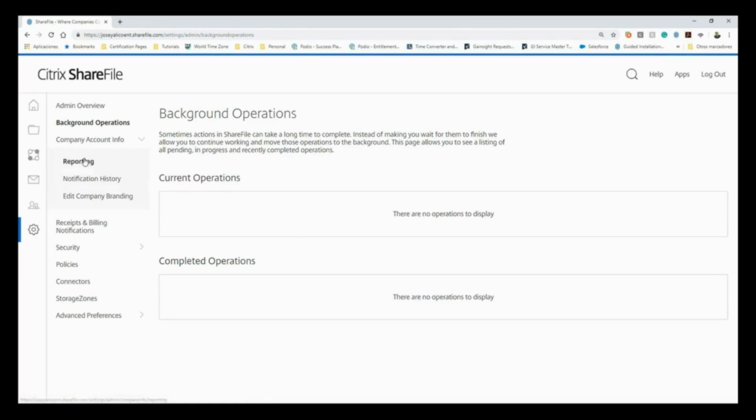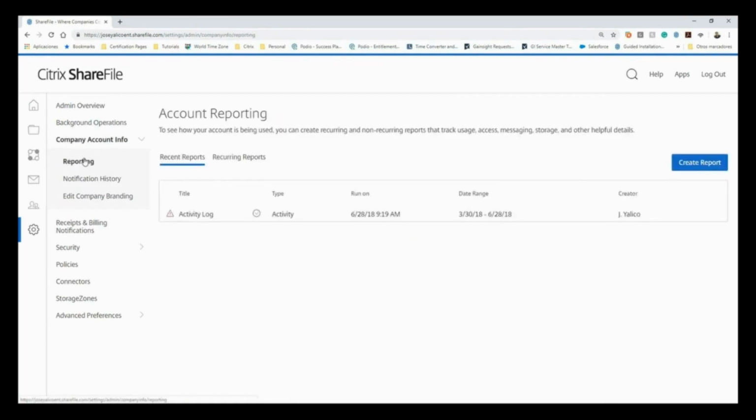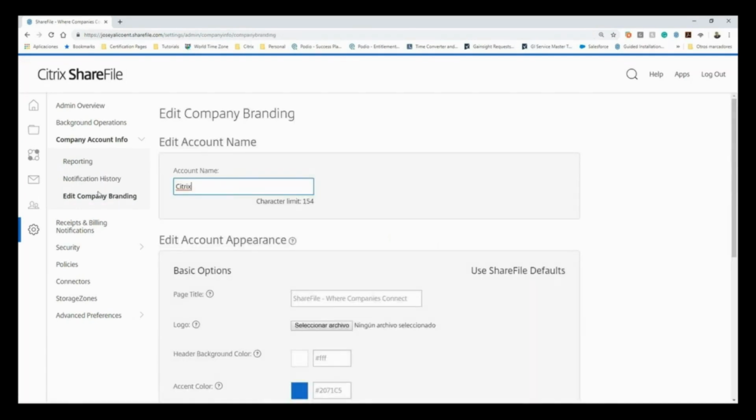We will have sections to go over the reporting, where you can actually get reports on how the account is being used, notification history, also where you can get more information on notifications there on ShareFile, and edit account branding, where you can actually customize your ShareFile page, login page, and even the emails that are sent through ShareFile.